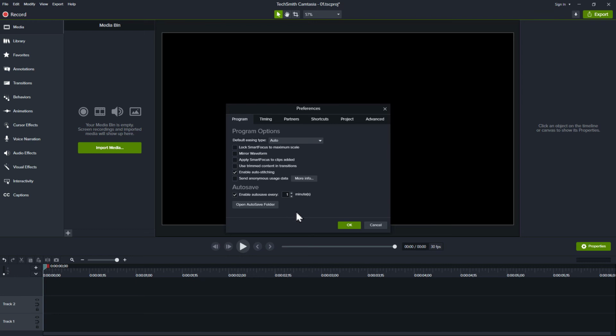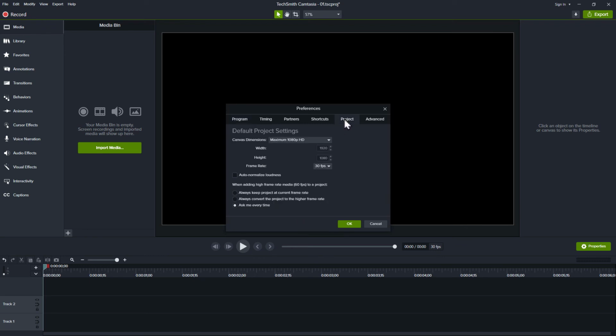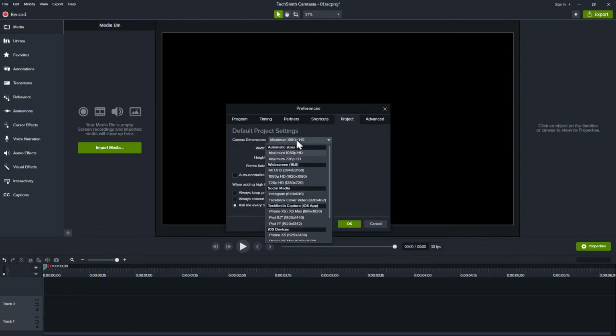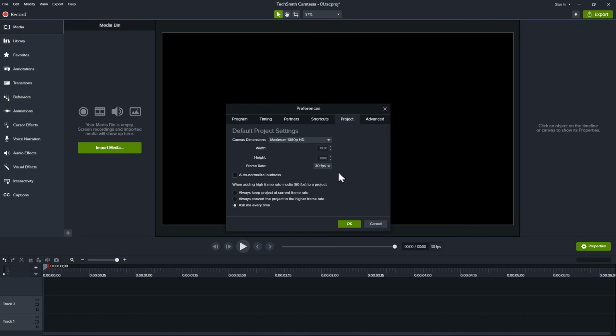Lastly, recall that we tweaked Auto Normalize Loudness. If this would be our frequent workflow, I suggest we head over to Project and have the default settings to canvas at 1080, frame rate at 30, and disable auto normalize loudness here. And that's all we initially have to tweak in the Camtasia project. Selecting OK.